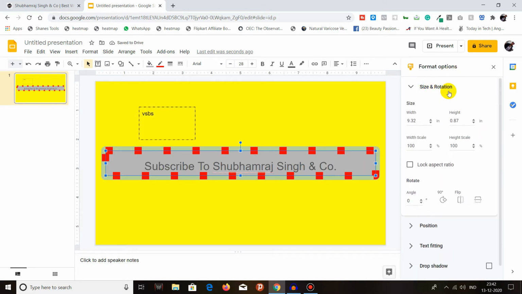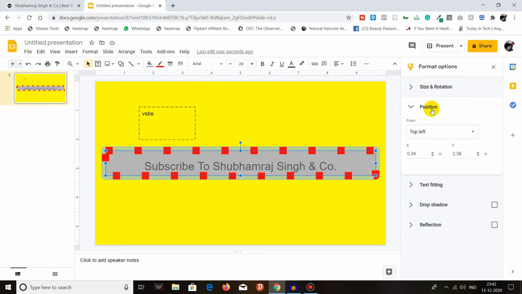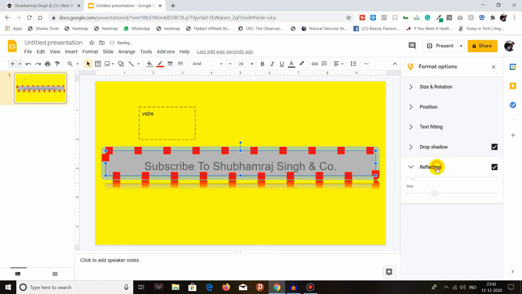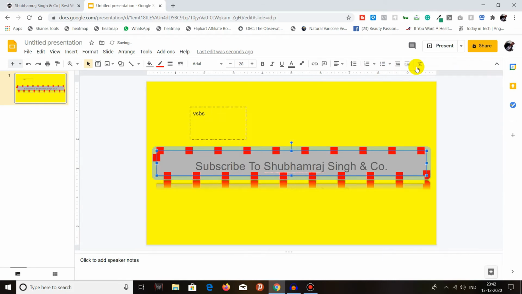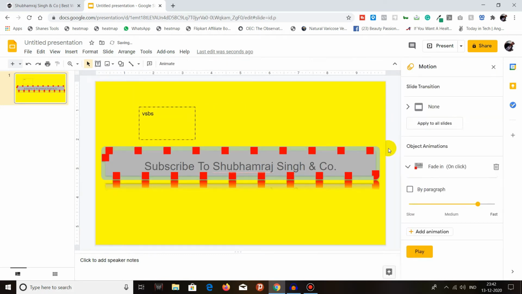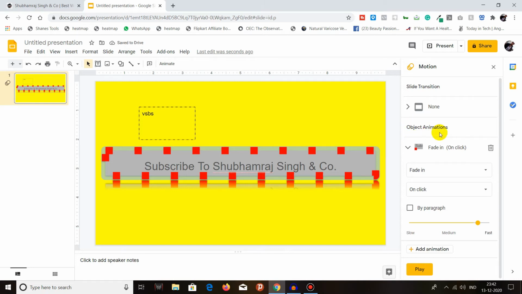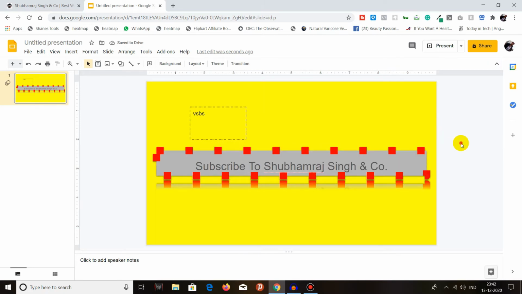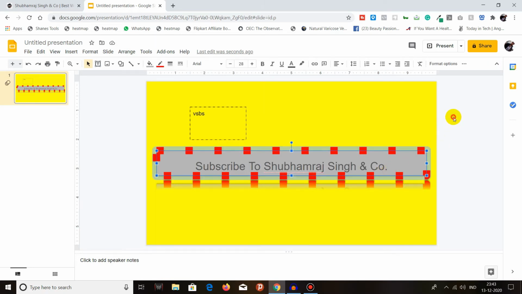You can also choose the format, position, text filtering, drop shadow, reflection. That's it. You can also do animation. Okay, you can animate the thing, maybe a fade in or something like that. It's all depend on you. Okay, so we are done with the top bar toolbar.